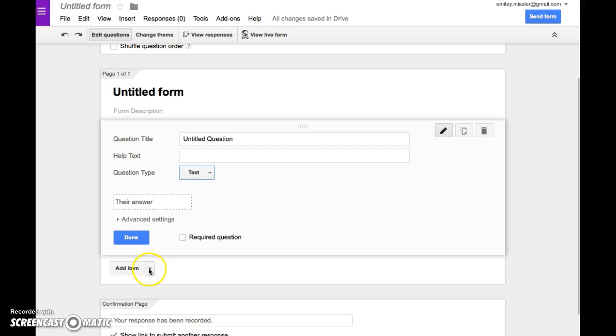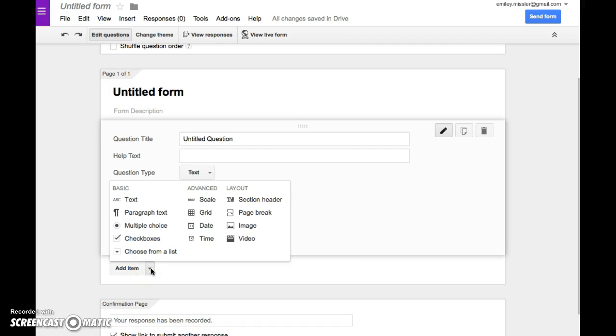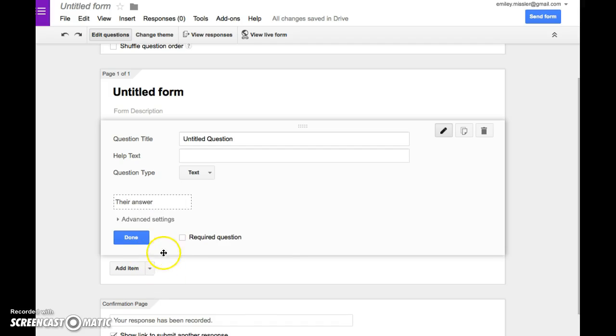When you get done with your first question, there are a couple of things that you can do. You can add a page break, so if you don't want multiple questions on a page, or you could add, again, paragraph, different options there. So when you want to add a new question, if you want them to have to answer the question, click required question, and then they have to use it.